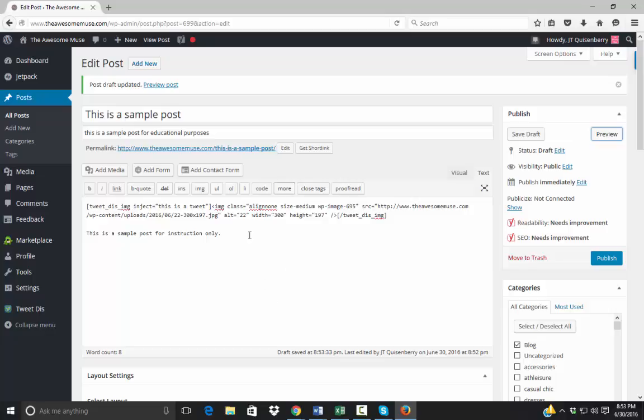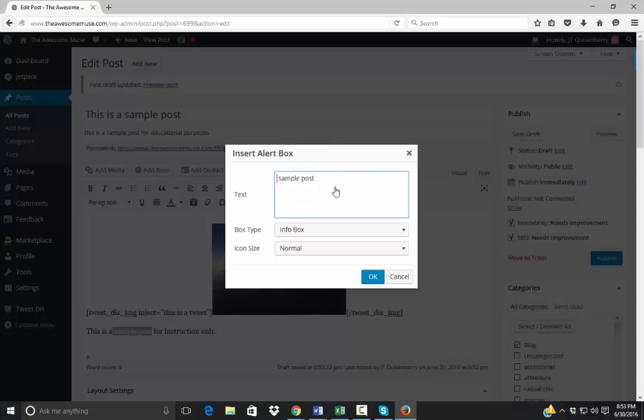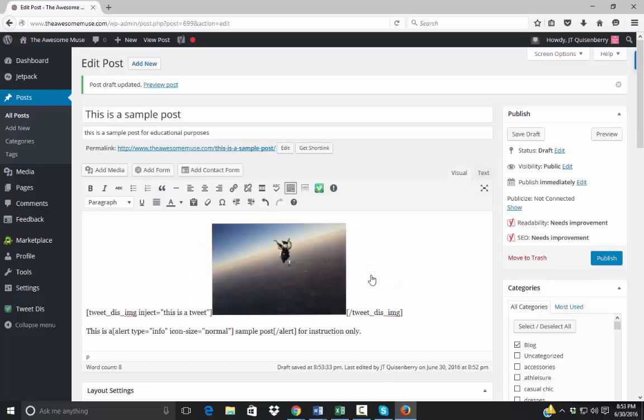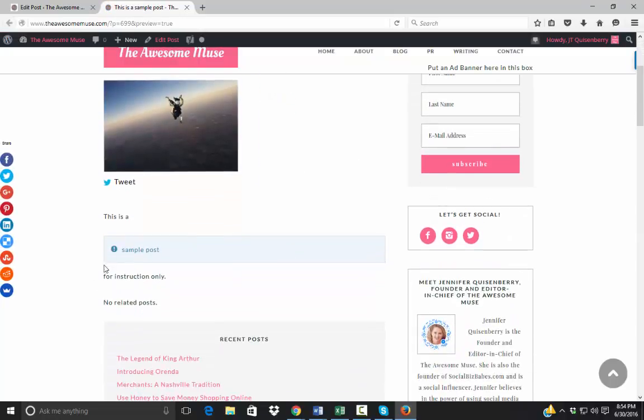There's another couple of features on here that you may enjoy using too. If you go back into the visual tab right here, you'll be able to see those. Like this right here is an alert box. What that looks like is this. Say I want to make that into an alert box. And then when we preview it, you'll see what that just did. See, there we go. There's our alert box.